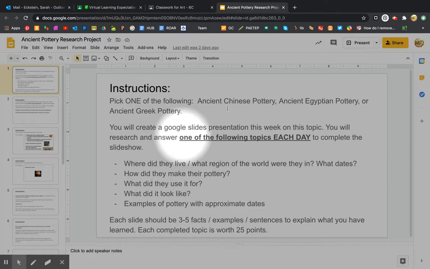So you're going to pick one of the following: ancient Chinese pottery to research, ancient Egyptian pottery, or ancient Greek pottery. One of those three. You do not have to do all three. Please don't, as a matter of fact. I expect, progress-wise, that you're going to answer one of the topics each day.